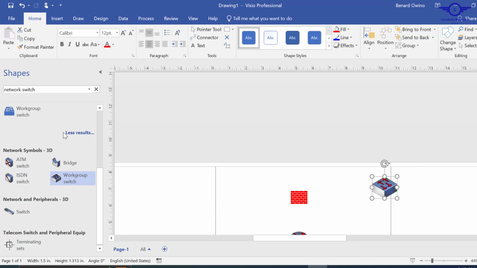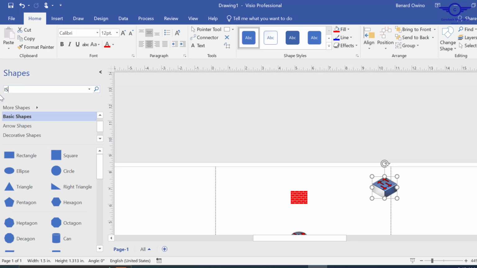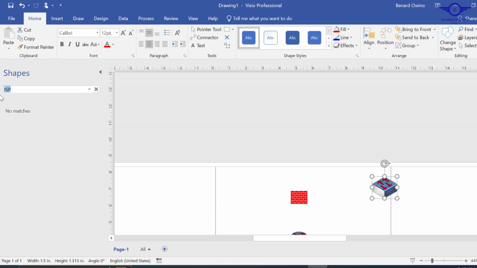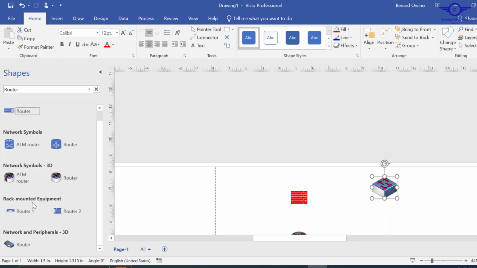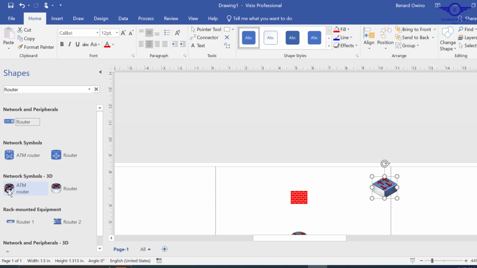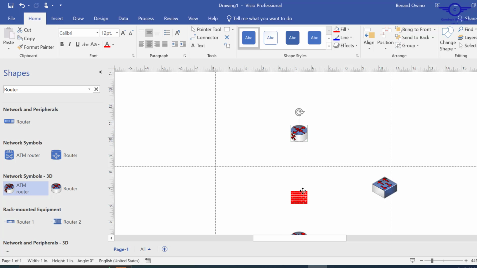So we just need an ISP router. We just need a router, or we can just say ISP, something like that. No matches, so just say router. Yes. So for the ISP router, I think I should choose this ATM router. Yes, for ISP, I'll choose the ATM router.